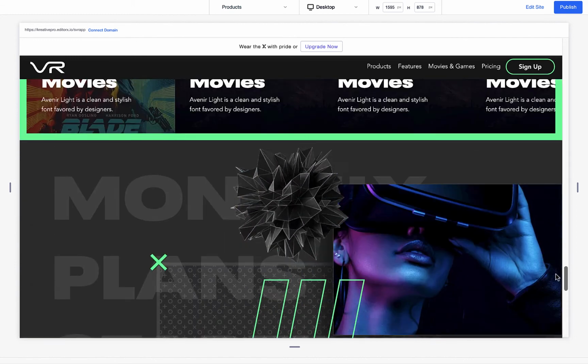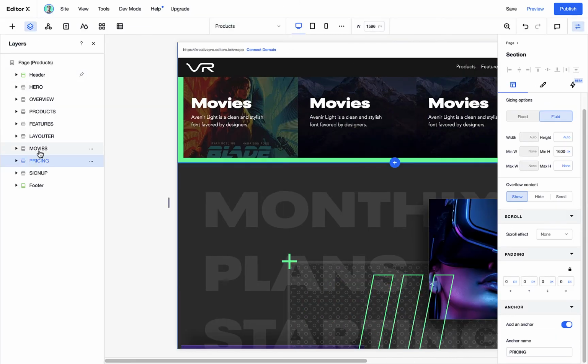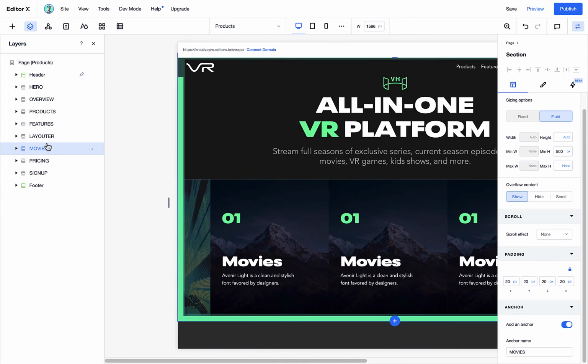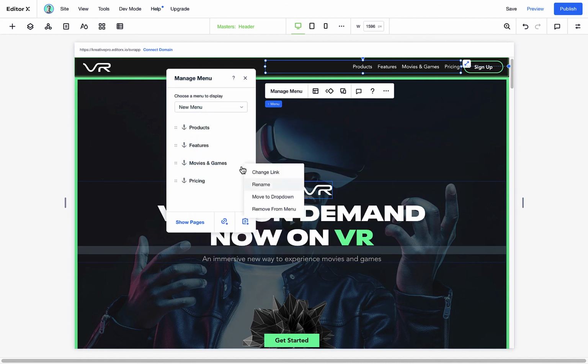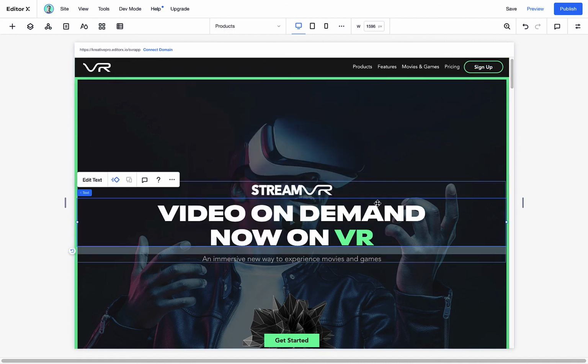Nice. To finalize, we need to make sure that each section has an anchor ID. When we go to the top navigation and manage our menu, we can simply change the anchor link to whatever the name of the ID we gave.